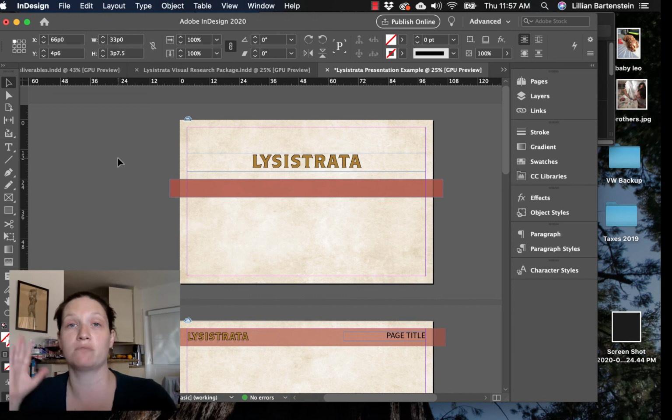So those are my tools. That's how I'm using InDesign when I'm laying out a visual research package.